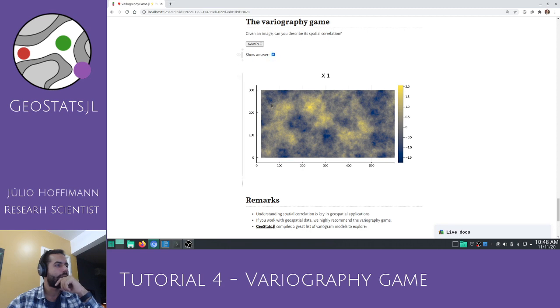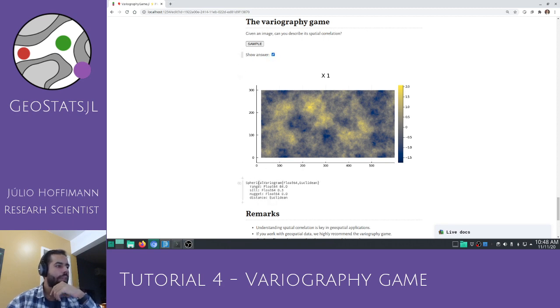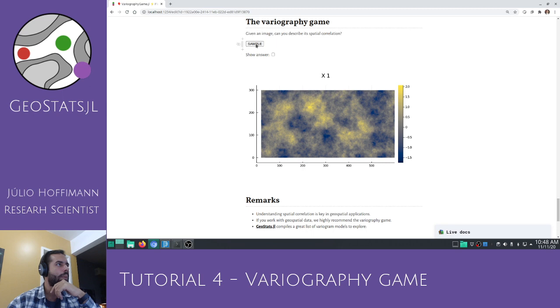So let's show the answer. Yeah, it's a spherical variogram. The range, as I was mentioning, is around 80, 90, or 100. There is no nugget, and that's it. So let's hide the answer and play one more time.